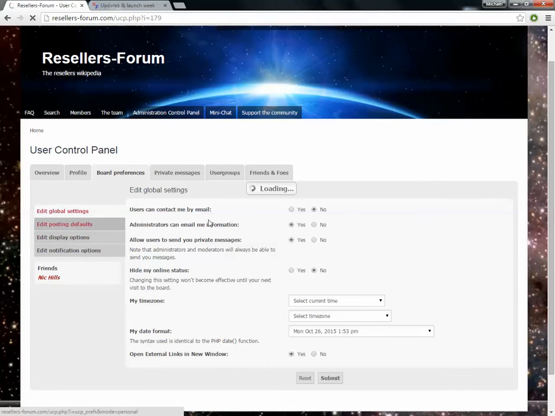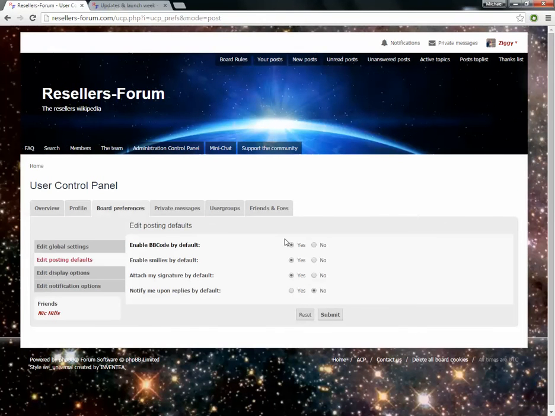Edit posting defaults. Enable BB code by default. I'd suggest just leaving these ones alone, to be honest with you guys. The only one I'd pay attention to is notify me upon replies by default. So that's set to no, but that should be set to yes for you. Set that to no if you get too many notifications, basically, about people replying to posts and stuff like that.